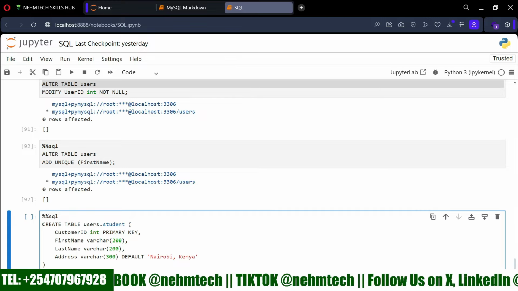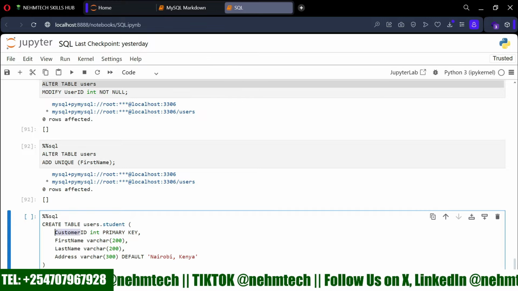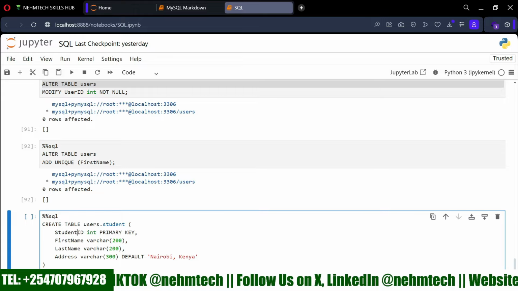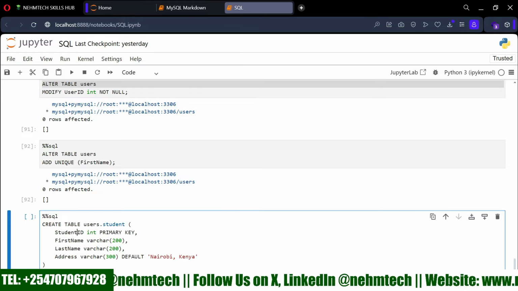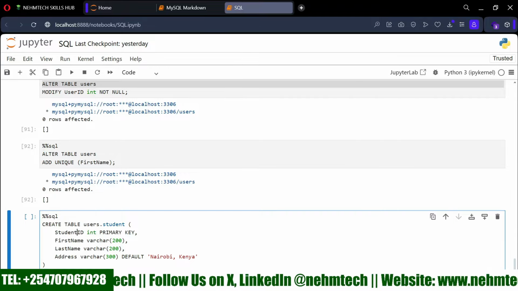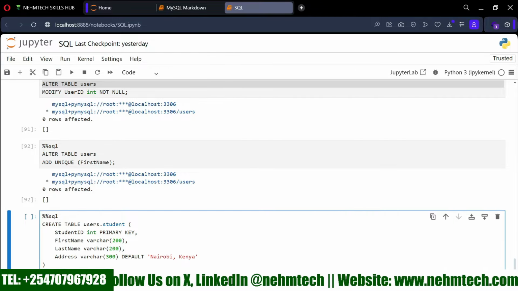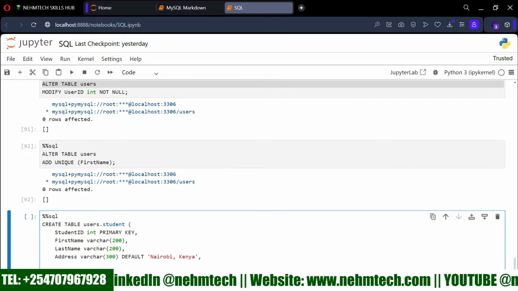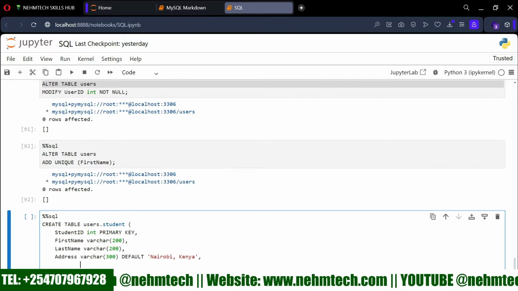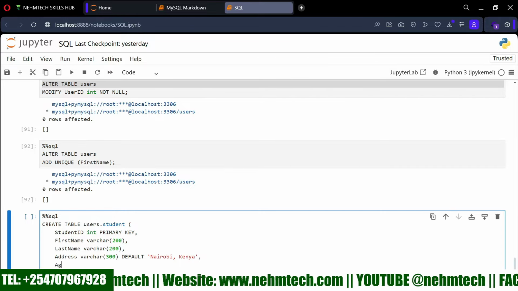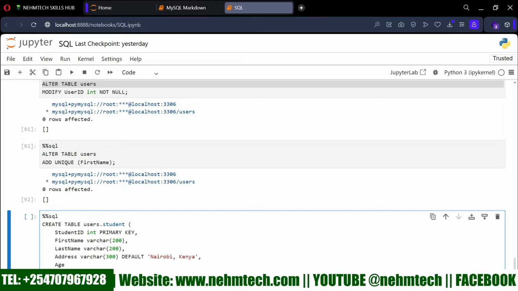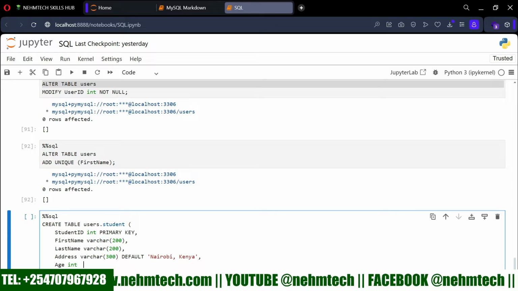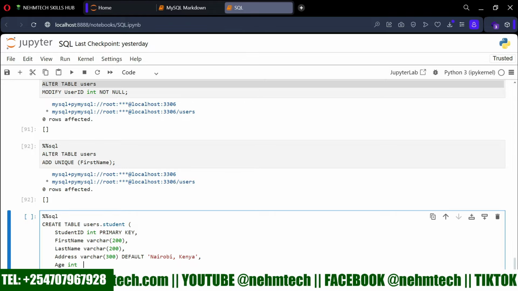Students, and then maybe I'll say student ID. Student ID, and then maybe you can make it even a primary key, and I'll add here another column called age. Let me add in another column for age, and then age is an integer, but then I'm going to add in the check.